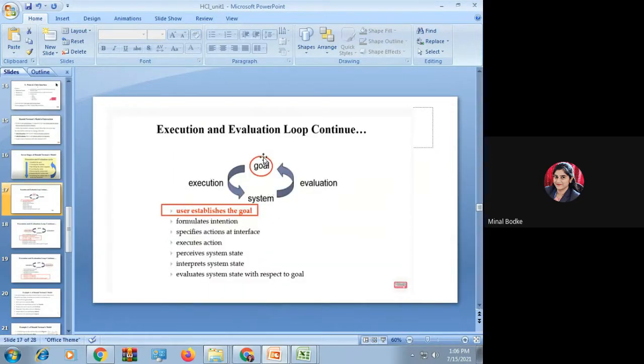Now see here, two important entities will be there always. You have to decide the goal. Once the goal is decided, who is going to decide the goal? See here in the red, it is highlighted in the triangle, this rectangle. User establishes the goal. Okay, so the user who is going to perform something is going to decide the goal.